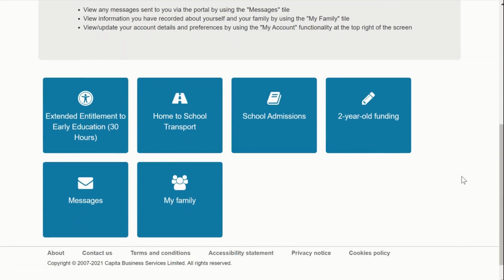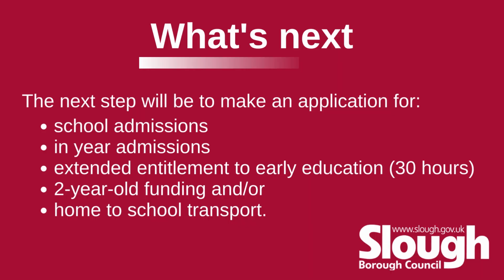What's next? The next step will be to make an application for school admissions, in-year admissions, extended entitlement to early education 30 hours, 2-year-old funding, and/or home-to-school transport.